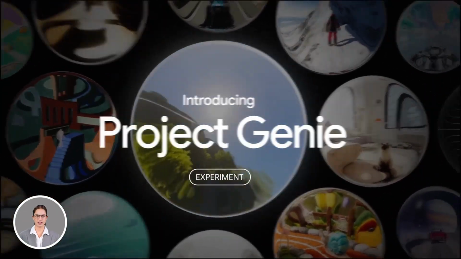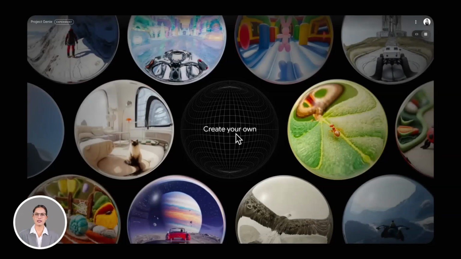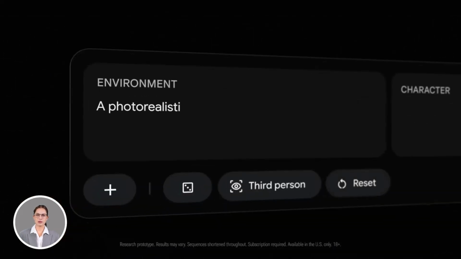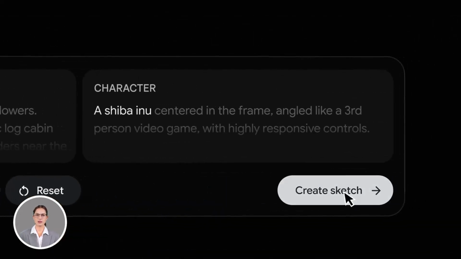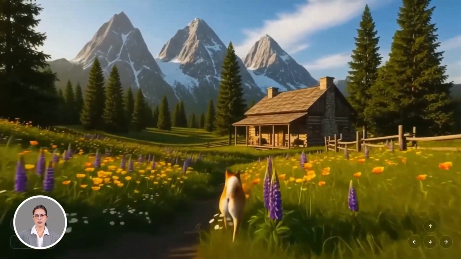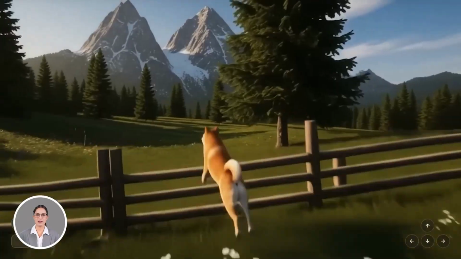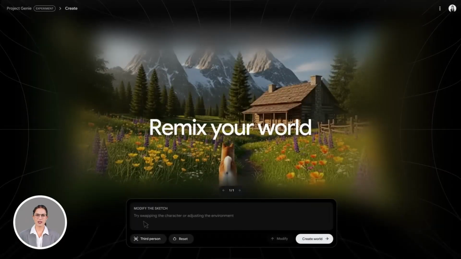Next tool, Project Genie. Create interactive 3D worlds from text prompts. Describe an environment. Pick how you want to explore it. Walking, flying, driving, describe your character. It generates a full 3D world you can move through in real time, not a video, an actual interactive world.